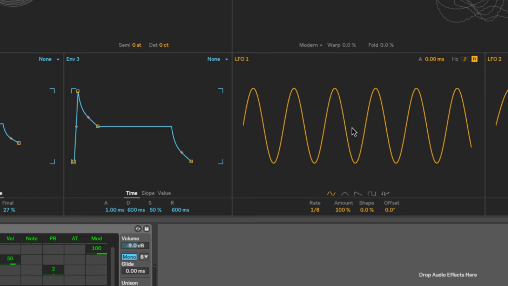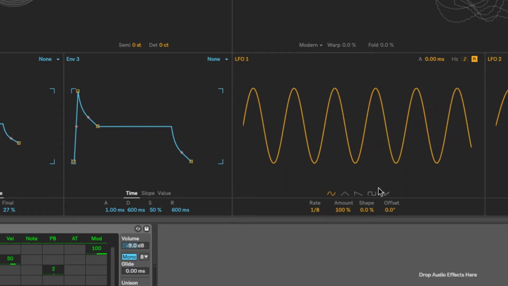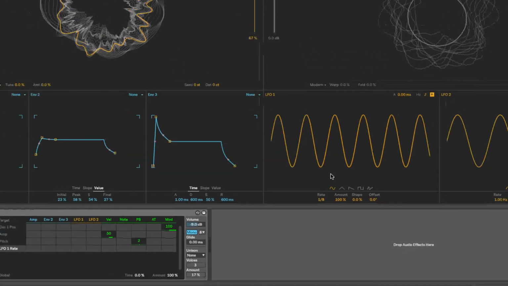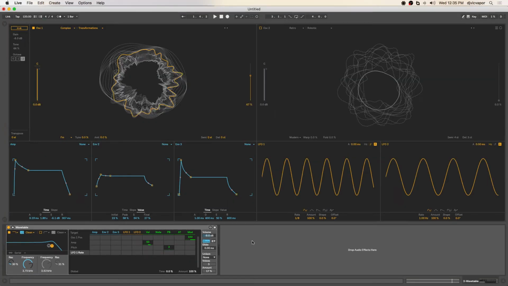So LFO, down on the bottom section here, we've got the rate amount. Again, that's dependent on whether we've got hertz or synchronization. In this tutorial, we're going to go into assigning modulation later, but just for purposes in this LFO tutorial, I'm going to quickly assign the volume to LFO 1, just so we can hear it as I move through some of this. Yeah, and let's zoom back in here.